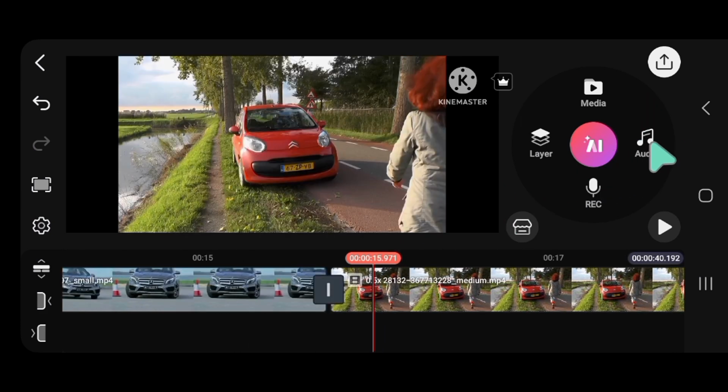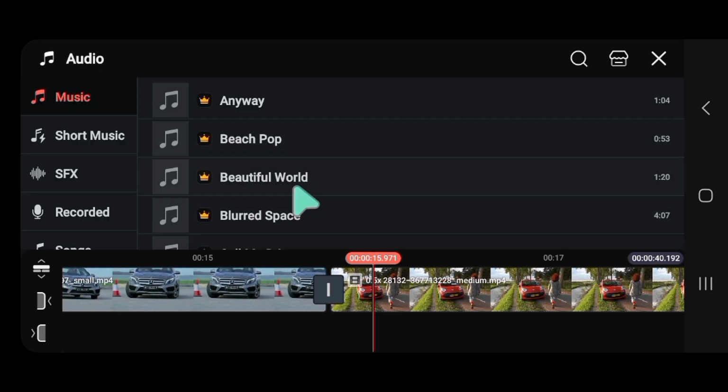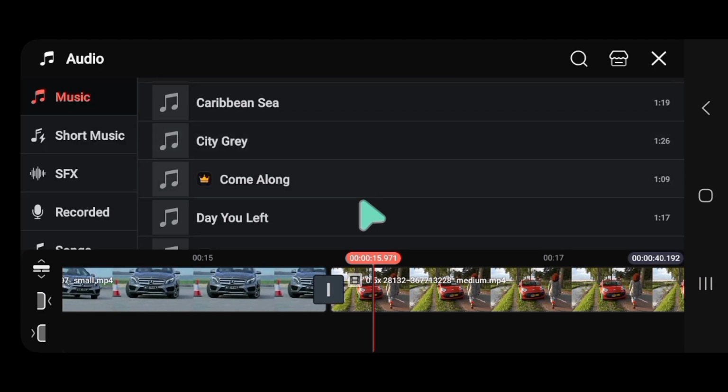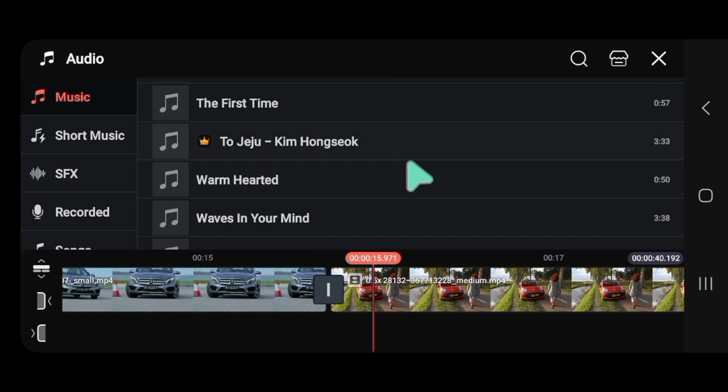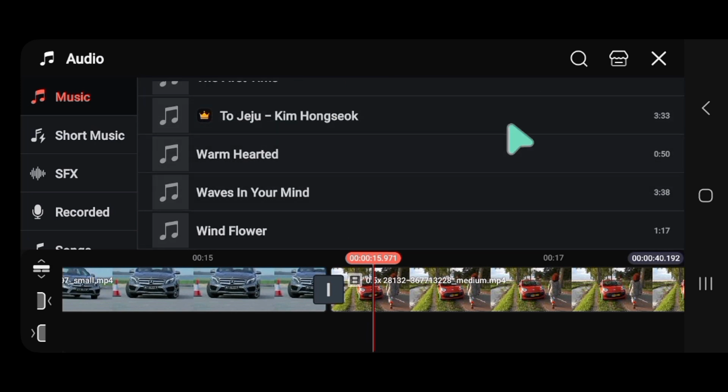You get an audio option here. So click on it. Yeah, you get some music here, but I suggest you not to use any music from here because these are all copyrighted music. So to avoid copyright claim, you gotta use your own voiceover or your own copyright-free music.